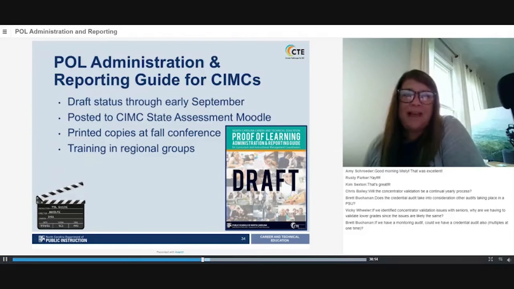So a copy of this guide has been posted to the State Assessment Moodle and the Director's Moodle under the Summer Conference 2021 folder, if you want to pull a copy of that later today.